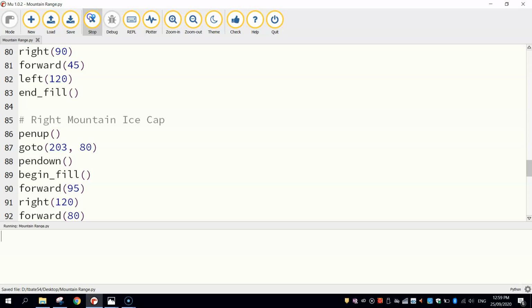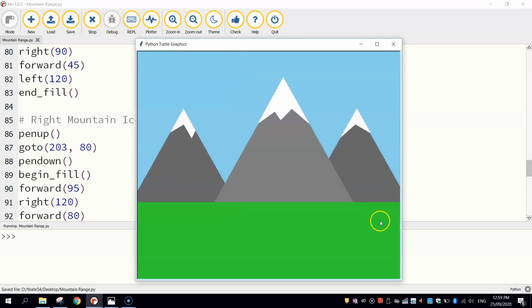I think I might have missed a line. We'll just have a look. Oh no, I got it. There we go. So our 3 ice-capped or snow-capped mountains there are all done. So we are looking good.